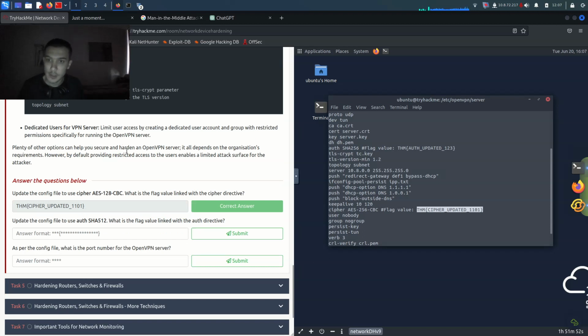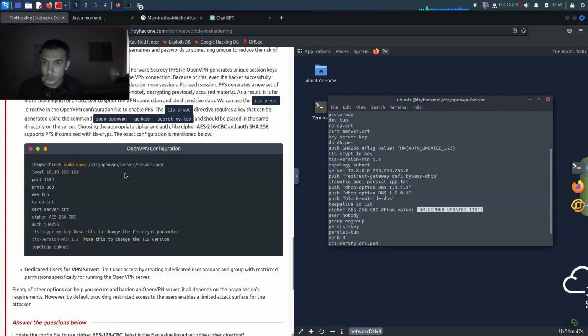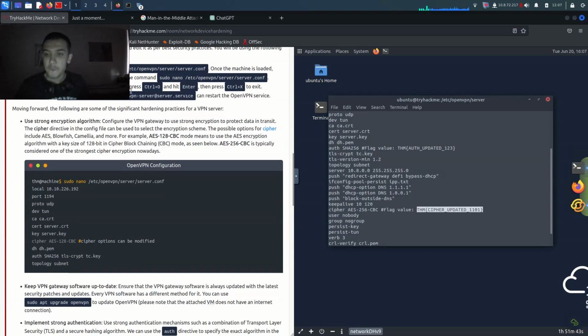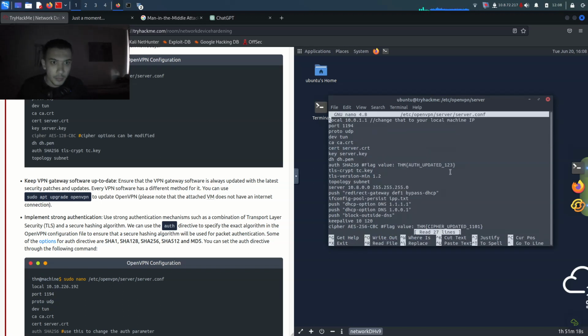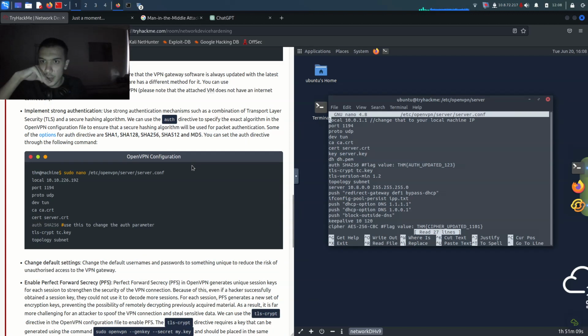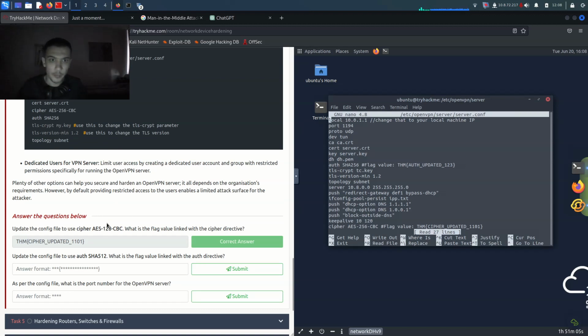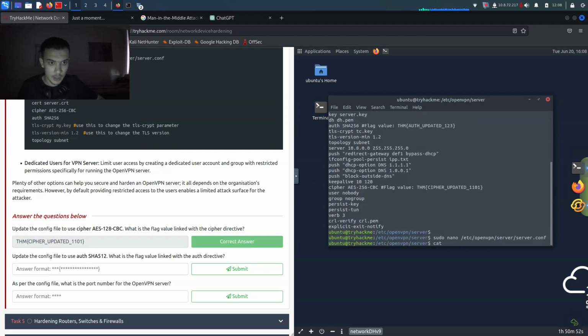Alright, I understand. Now, sudo nano /etc/openvpn/server configuration. We have to be updated on SSH. Oh, okay. Alright. I'm just going to go there and change it to SHA512 here, and then Ctrl O, enter and Ctrl X to exit. Now I'm going to say cat on this.